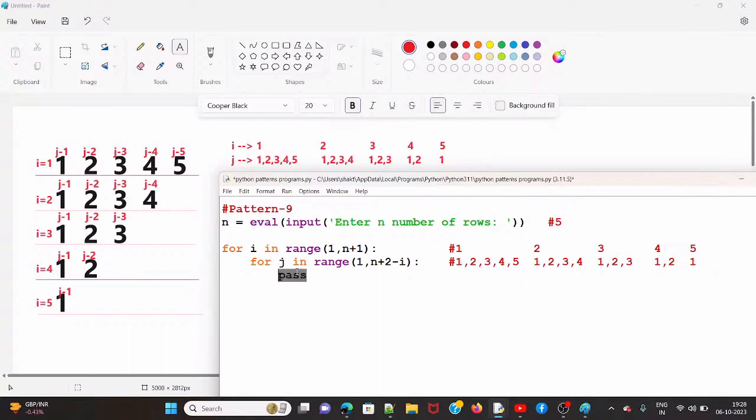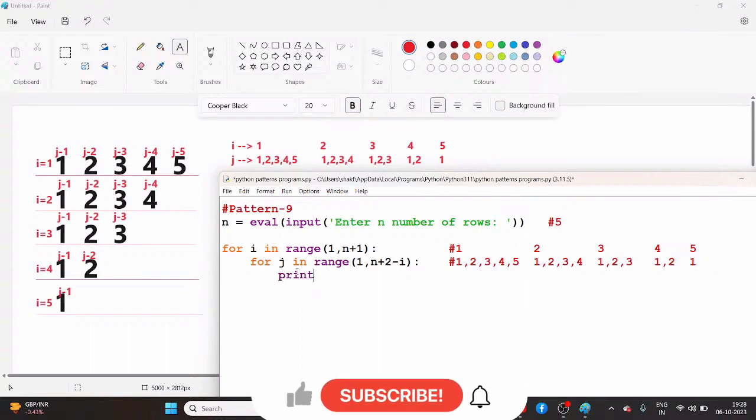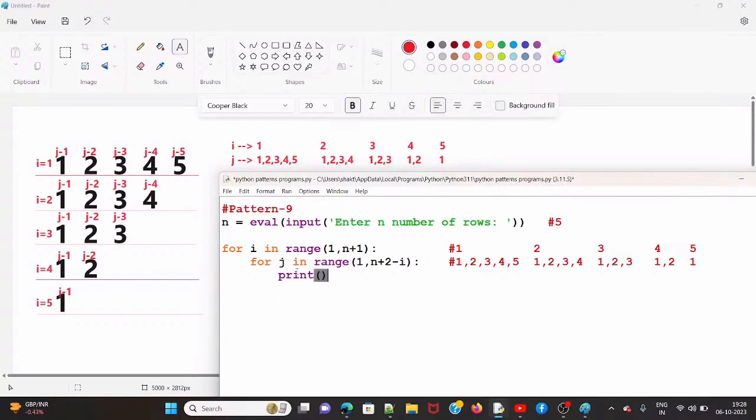Right, guys? Logic over. Then, what I want to print now? I want to print the j, right? Print what? The j value, guys. First time 1, 2, 3, 4, 5. Next time 1, 2, 3, 4. Next time 1, 2, 3. Next 1, 2. Next 1 like this. Okay. After j printing, we require space, right? End equal to space. Once inner iteration over, then go for the new iteration, new line.